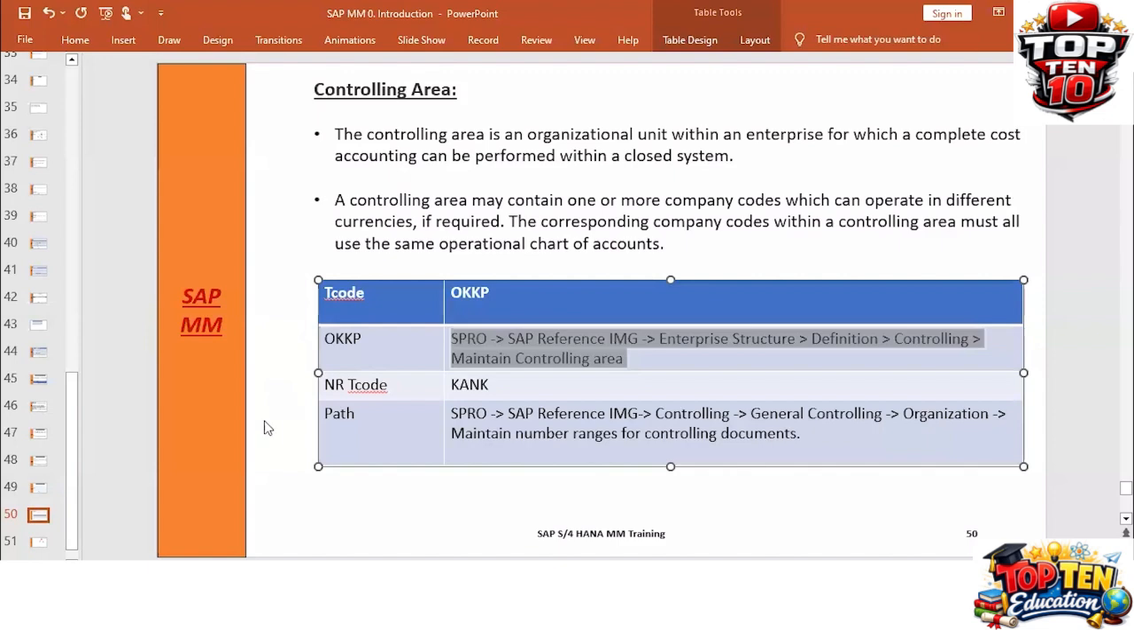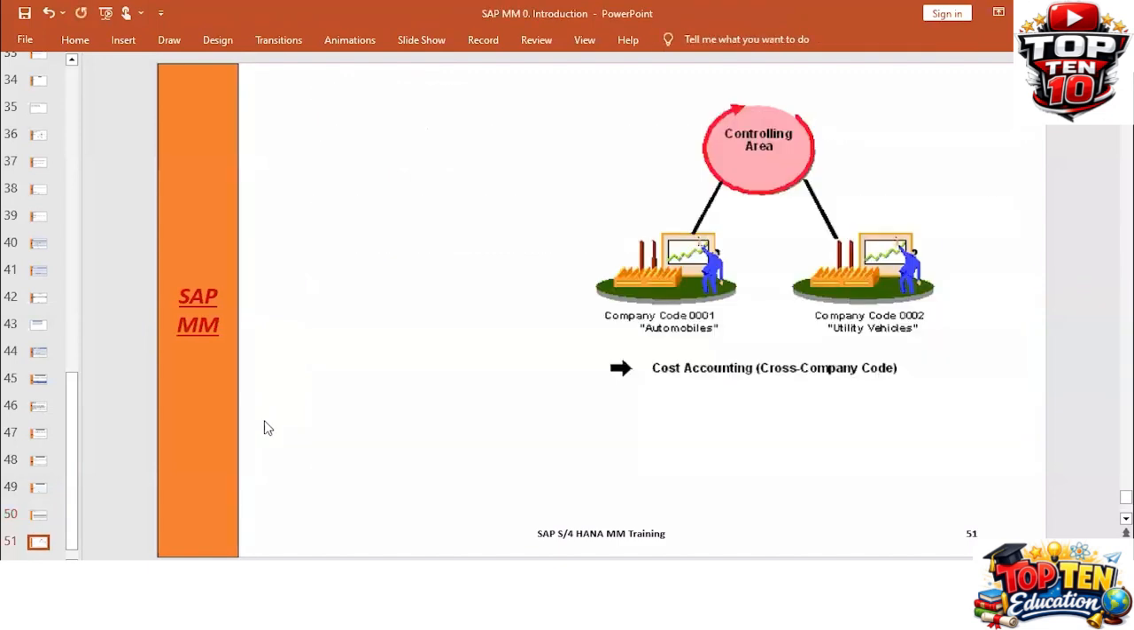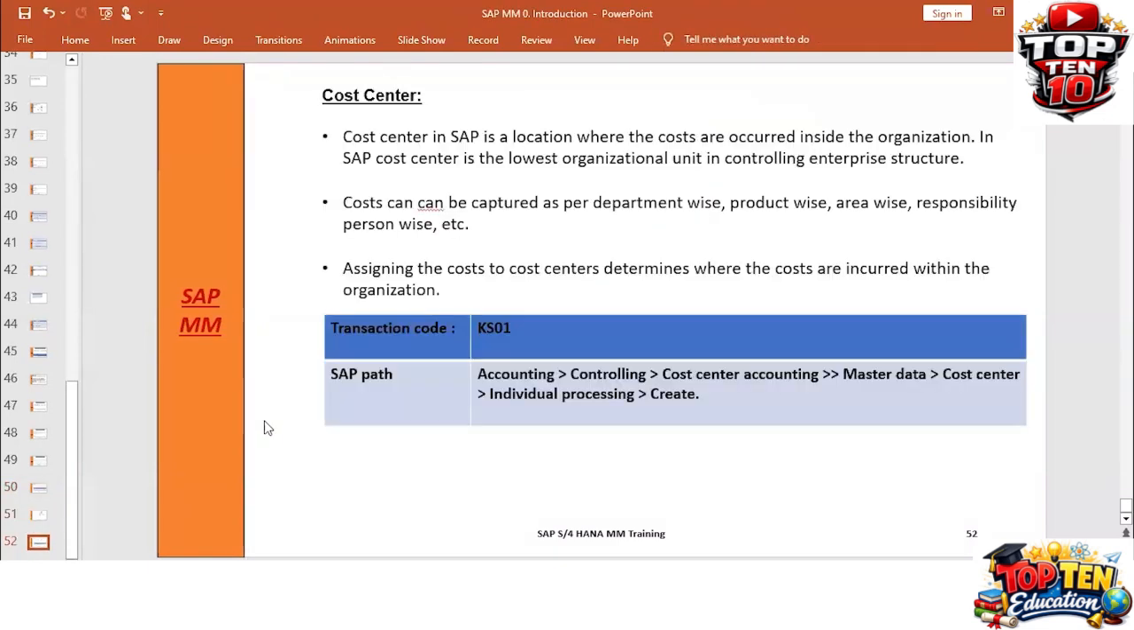I will tell you about the cost centers. What are the cost centers? When we create the controlling area, it is actually the highest level as per FICO, finance and controlling, to manage or to control the cost. So a cost center in SAP is a location where the costs are incurred inside the organization.